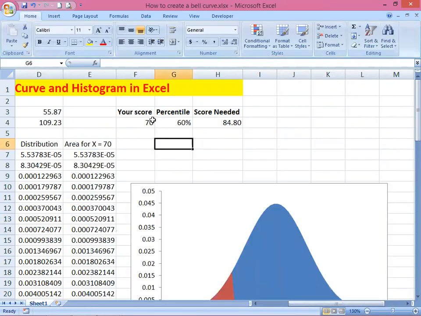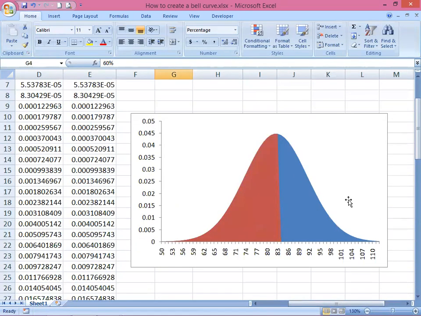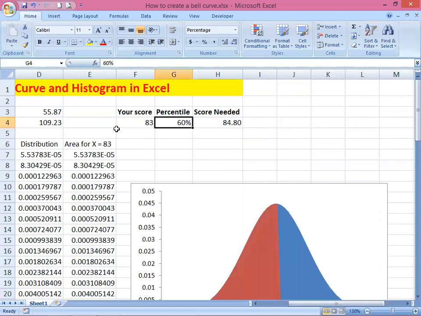So you can actually adjust. 75, 70, 80, for example, or what else? Maybe 82 or 83, right in the middle. So there you have it.